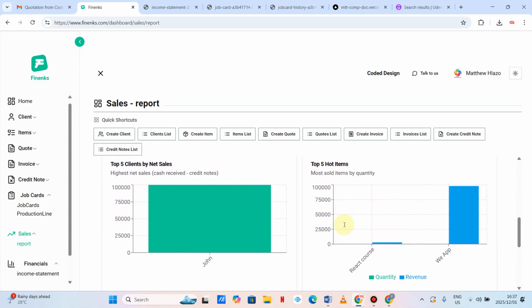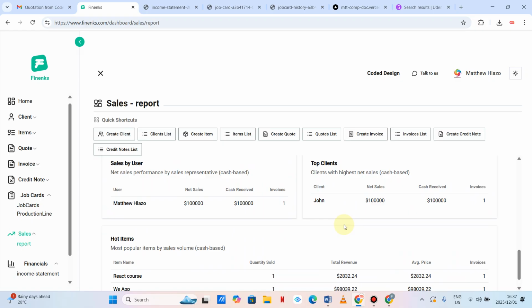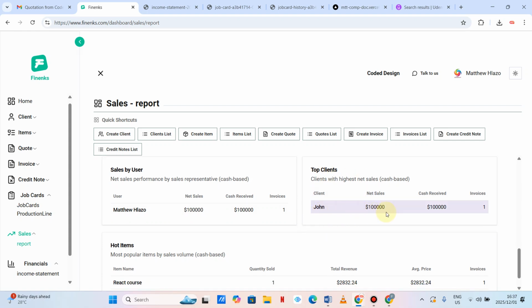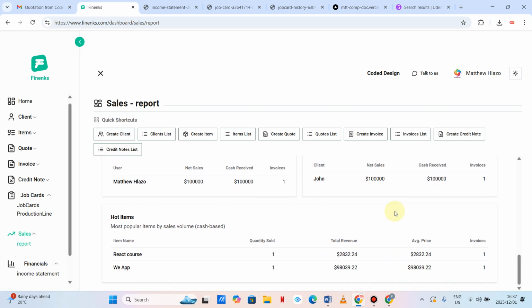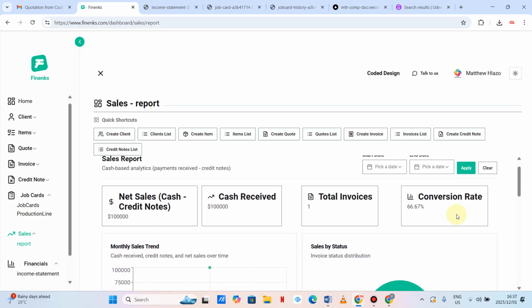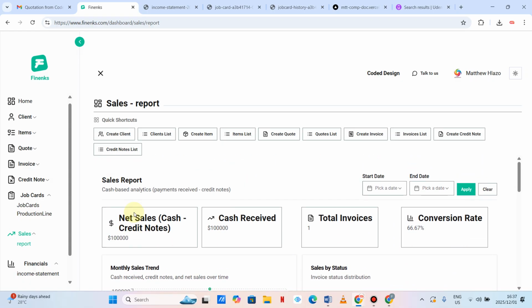As you can see, guys, these are the details about the sales. Sales by a user: this guy brought this sale. Then top client, we've got John here, because he's the one who's paying us. And the hot items, as you can see, React is one of those, and WhatsApp, and this was supposed to be web app, not we app. My apologies about that. So this is some sort of stats about sales. You can change the dates as you wish. At the moment, we haven't recorded a lot of things on different dates.